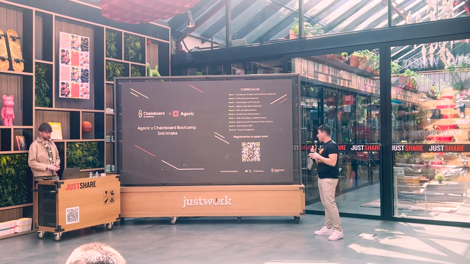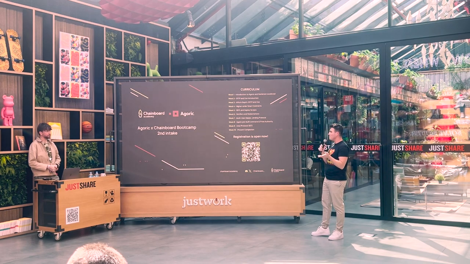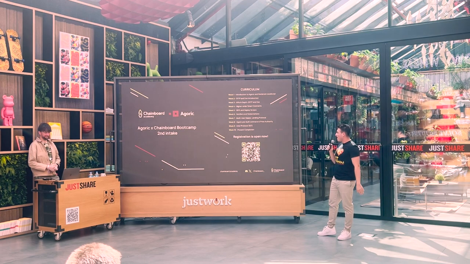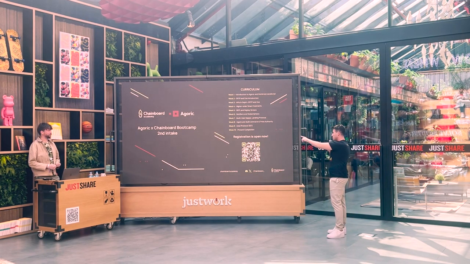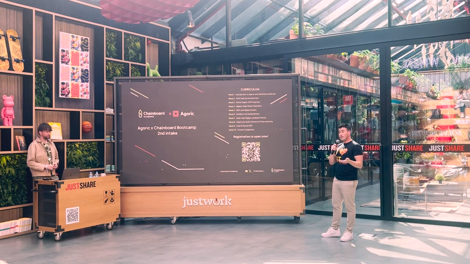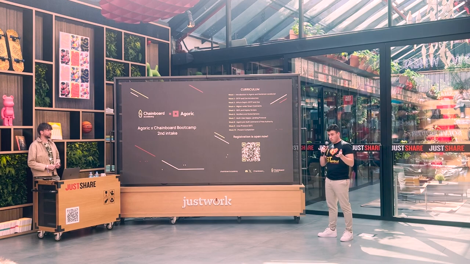So it's this week. We are in October, right? So this month is going to be the second intake, as I said. For the registrations, please scan this QR code. It will lead you to a website, and we will have your information. And then we will get you on board, and you will start having lectures.